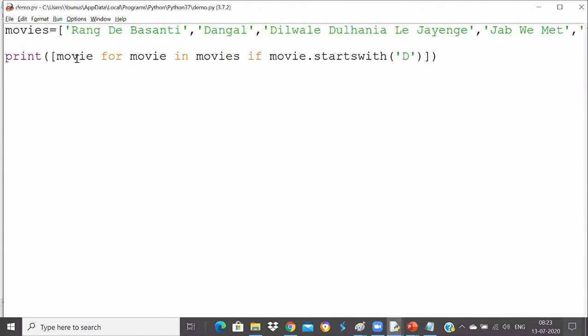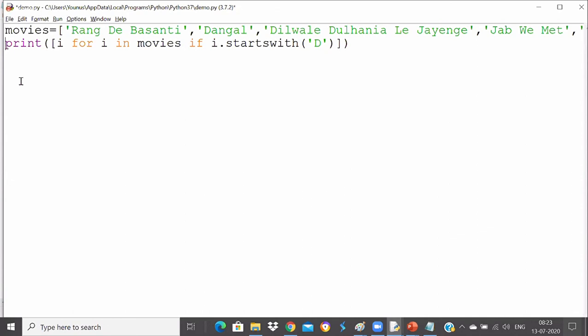Okay, that's perfectly okay. See, movie is a variable name, guys. I can also write i if you're getting confused. From movies, I'm copying into i and then I'm saying for each movie, check which starts with D and then append to the list now. So you see, you do this very frequently, right? Checking the movie starting with so and so letter. I did this in one line of code.